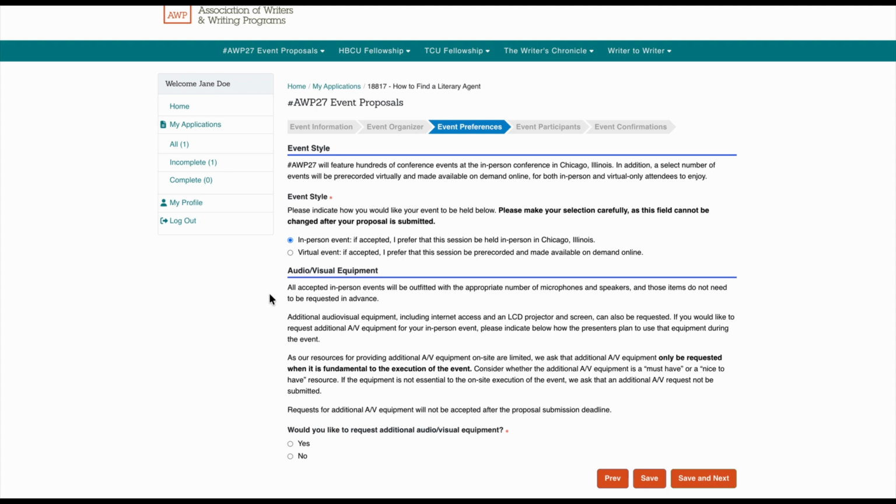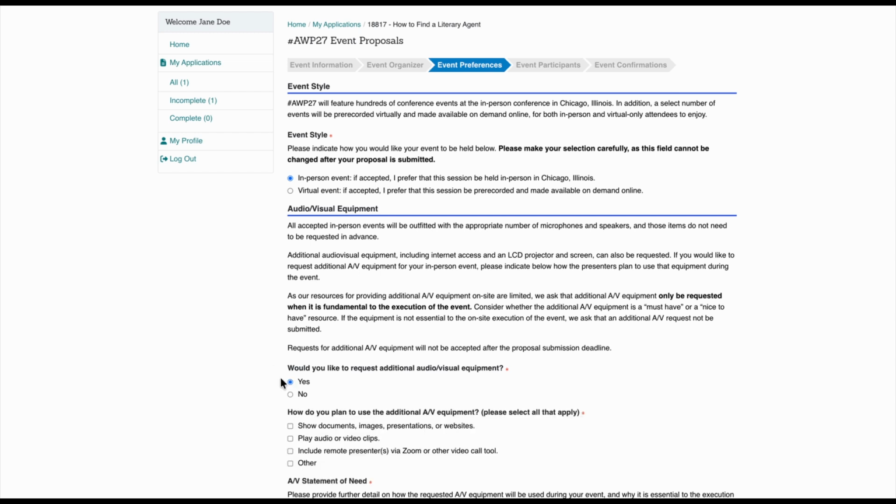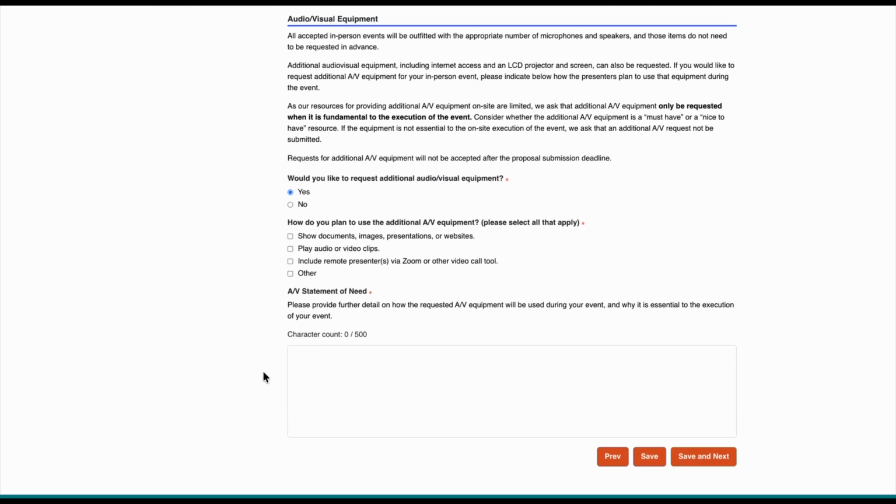Please also note that your event preference cannot be changed at any time after you submit, even if your event is accepted. If you prefer to hold your event in person, please let us know if you would like to request additional audiovisual equipment, and if yes, how the audiovisual equipment will be used, and why it is necessary to the execution of your event.